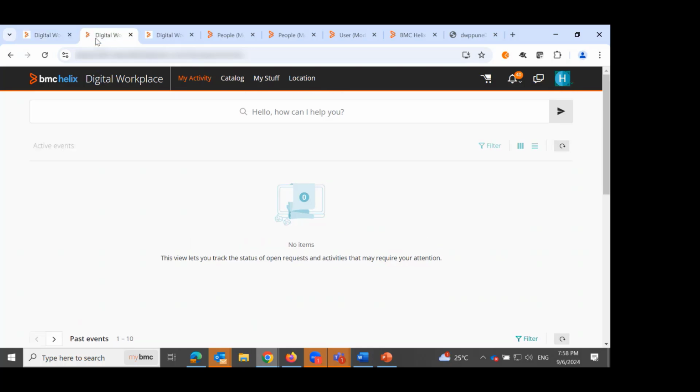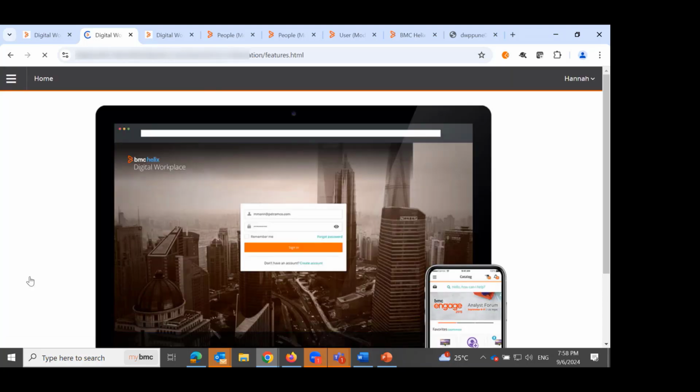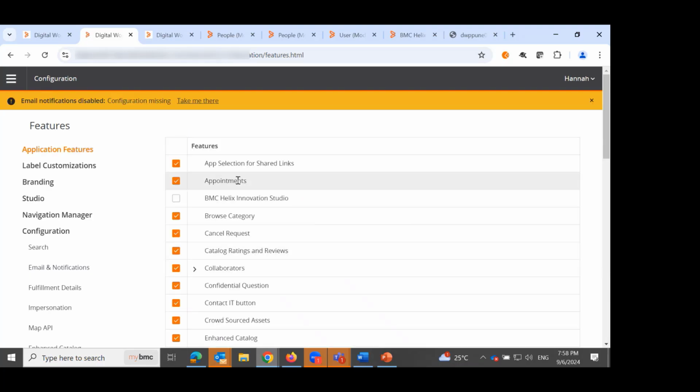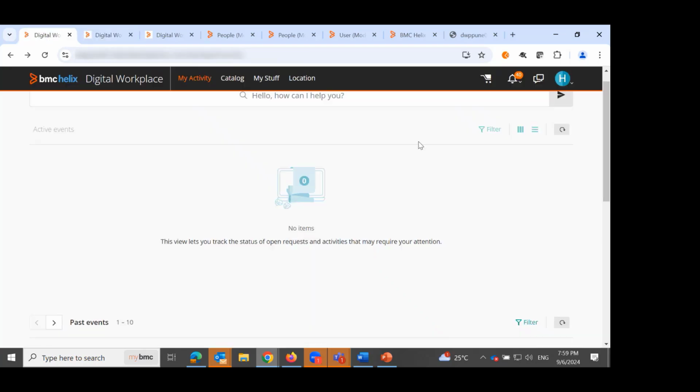As I've mentioned, an administrator has an option to turn on or turn off certain preferences. So we need to go to the admin console. We have here configuration. In these features, we have certain options like this collaborator. Suppose I uncheck this, then I will not be able to view the collaborators in that section.